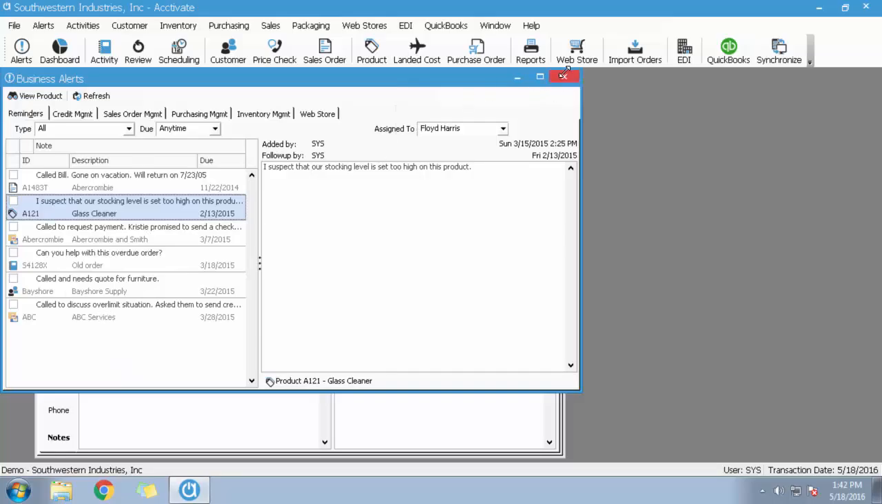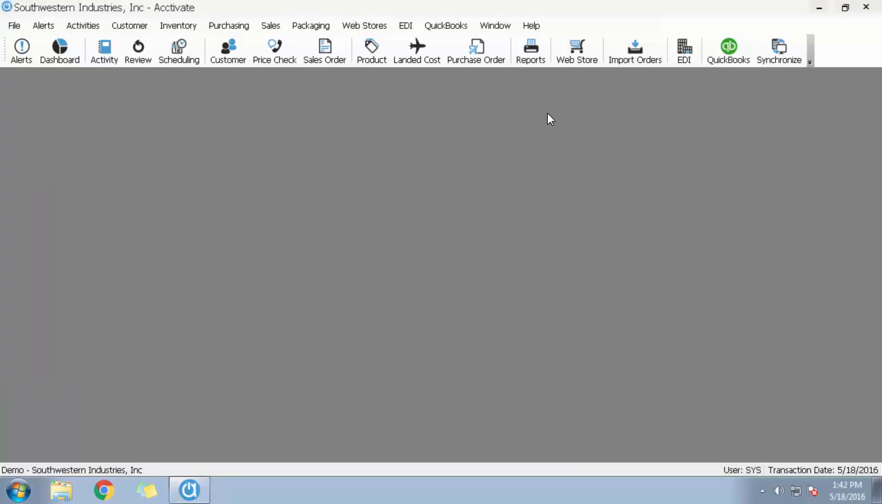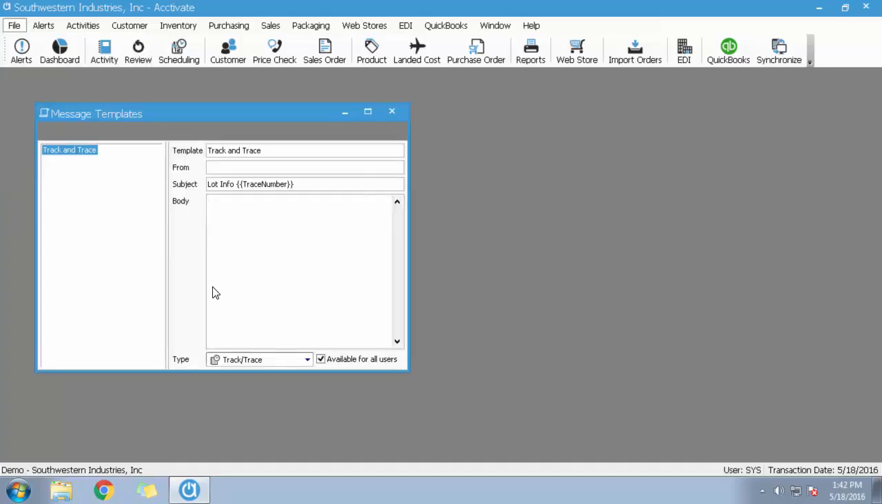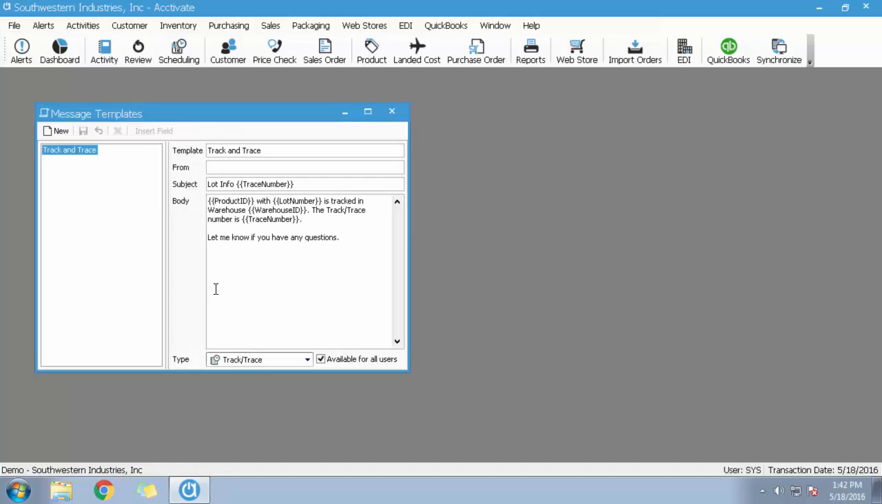Okay, so moving past notes, we also have made some email improvements. And one of those improvements is to be able to manage your message templates in one place. So now we have message templates in the file menu. So you can add or modify your message templates instead of having to go to, let's say, the sales order window and do email order and then select email templates and then manage templates, all these different steps to get to this message template management section. So now you can get there from the file menu.